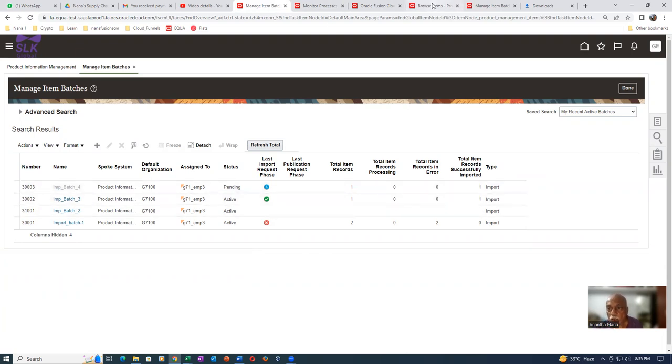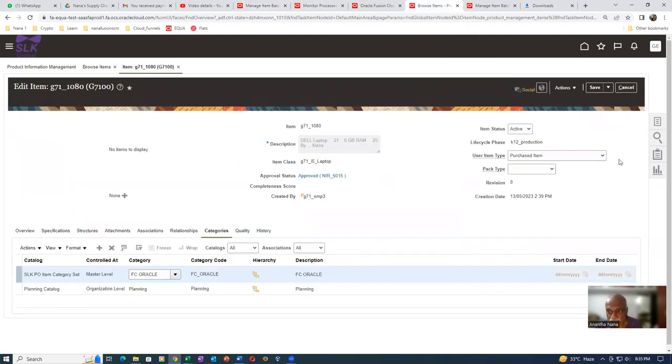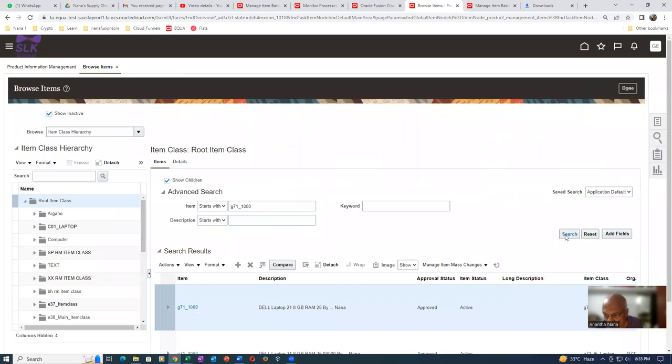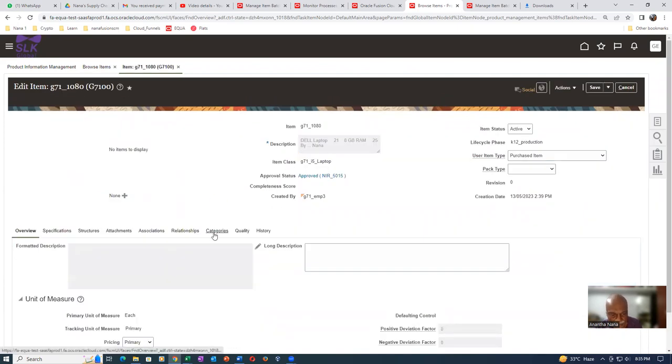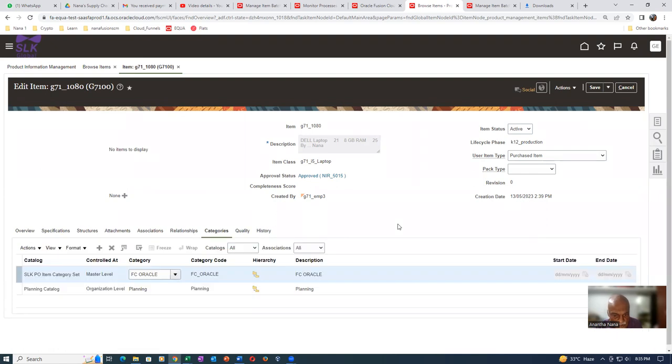Okay. Let us now go to browse items, and then what happens? You'll now cancel and then inquiry. And then you can see the category getting changed. You can cancel now. Cancel it. And then click on search again. I'm searching again. And then I will click on the item in the master. Click on the item in the master. And then go to the categories. You can now see the category would have got changed to consumables.